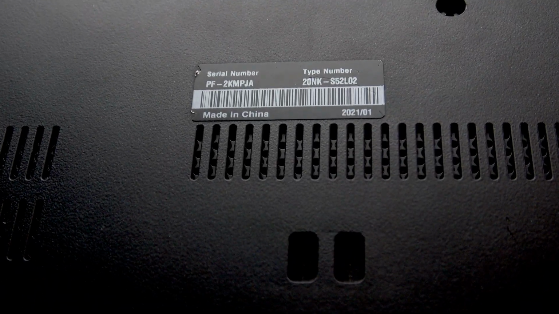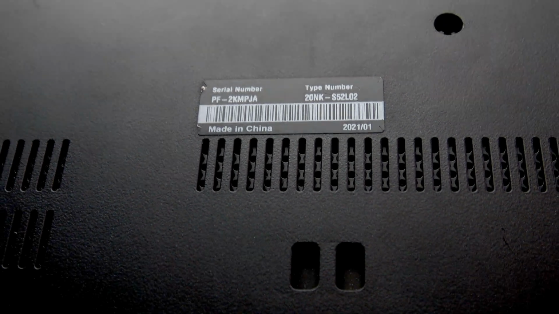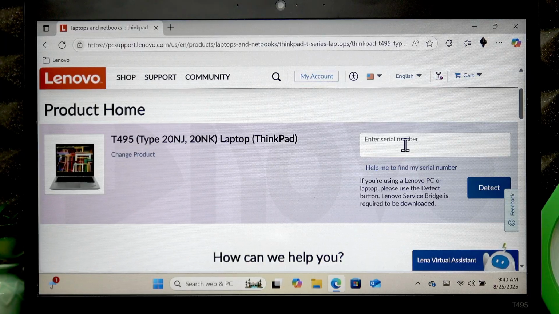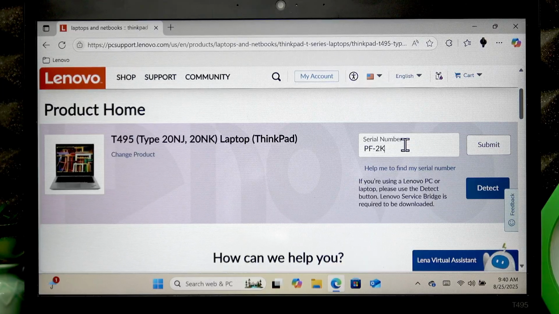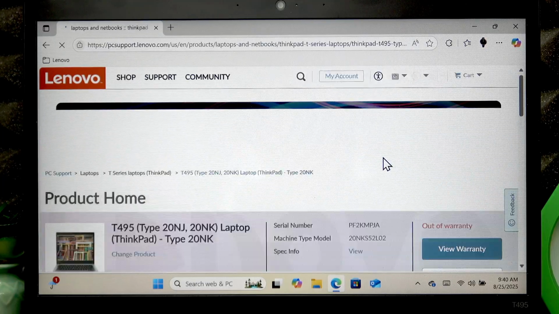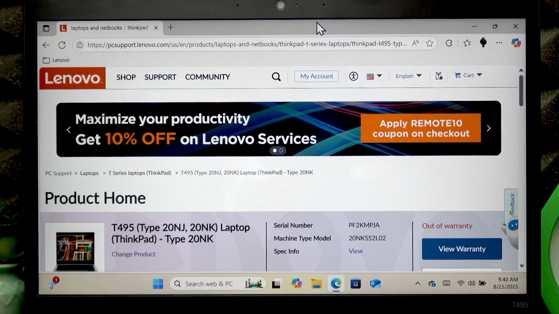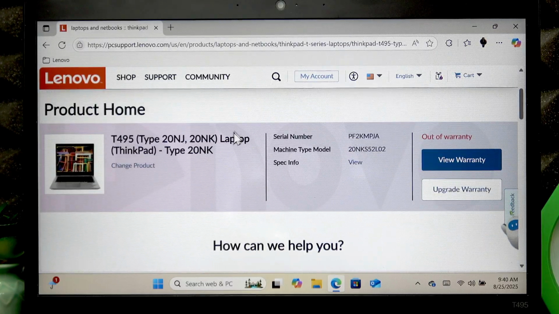Okay, and right now let's get back to the website. Enter your serial number right here. Press enter to submit. Okay, so it was found. Actually, don't use the minus icon.